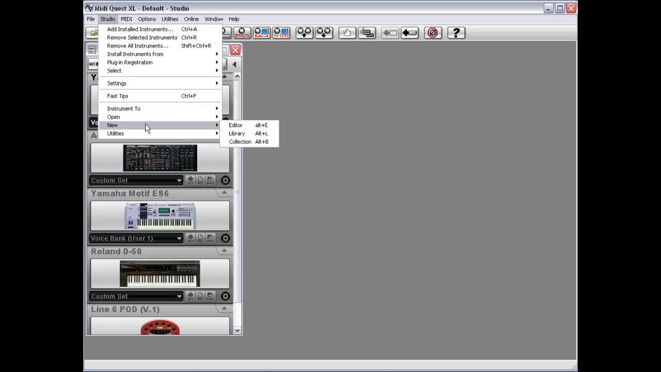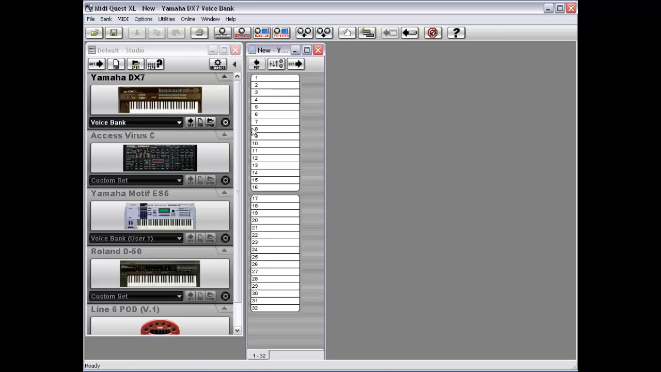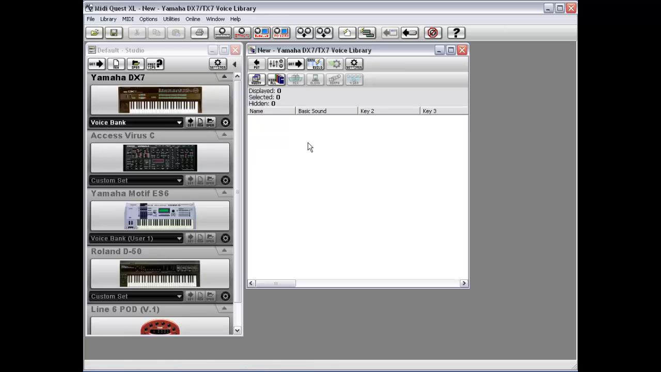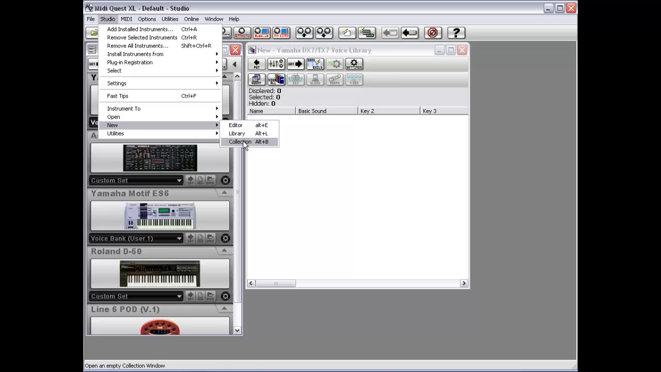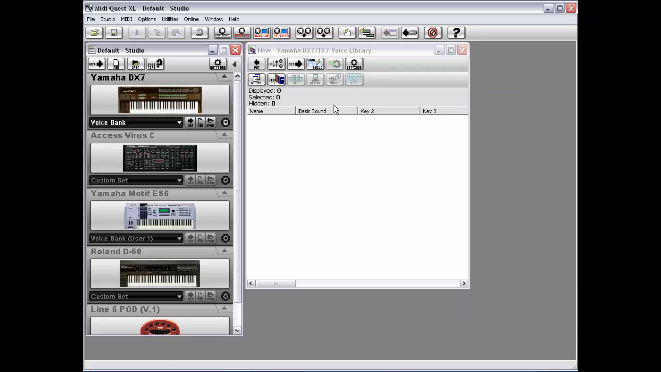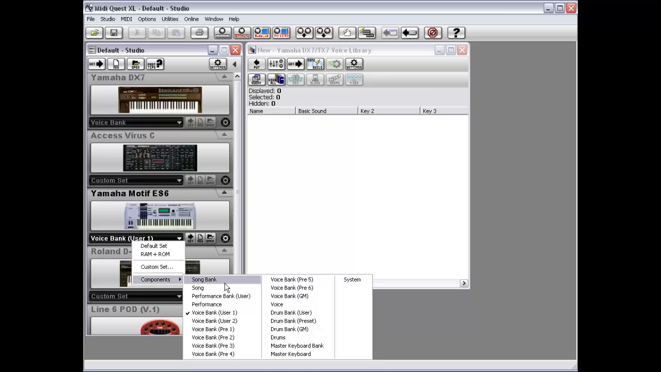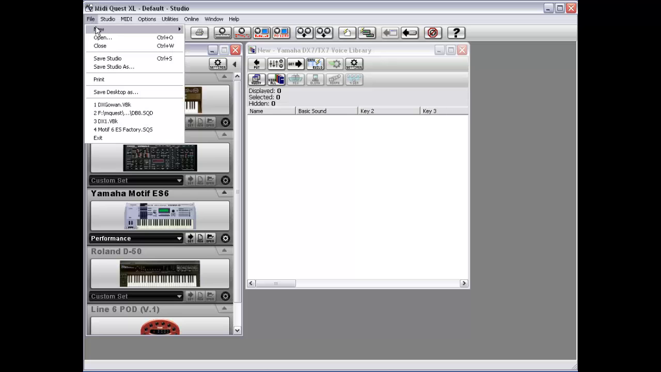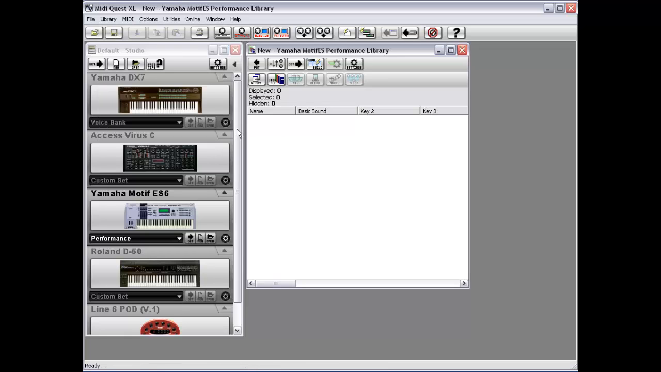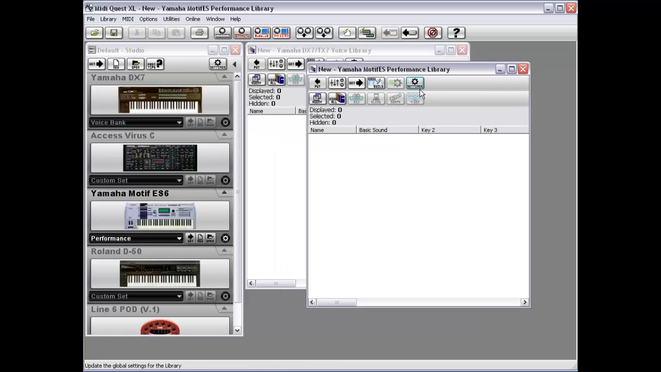New, you can create a new editor, create a new voice library, or create a new collection with these menu options. Obviously, creating a library is type sensitive, so if you want to, say, create a new Motif performance, you can choose a performance. You can create a new library this way from new library, or create it this way, new library. And there's a Motif ES performance library.